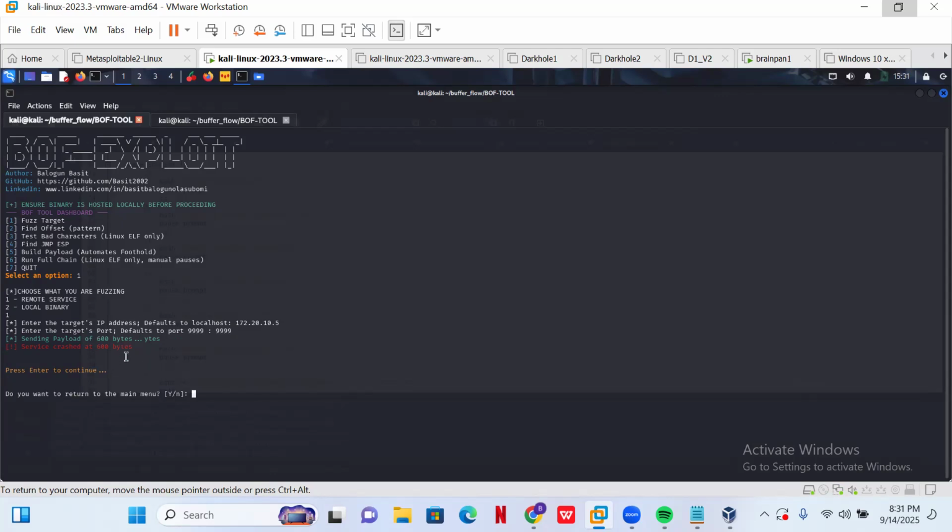Now we know it crashes at 600 bytes. So the next thing is to find the offset to get the exact breaking point. But this generally works with just the line of stuff as I used GDB in this particular code. So in future versions, we'll utilize other debuggers for the Windows file. But for now, the offset is 524. So we can go ahead and just skip to find JMP, so skip to option 4.